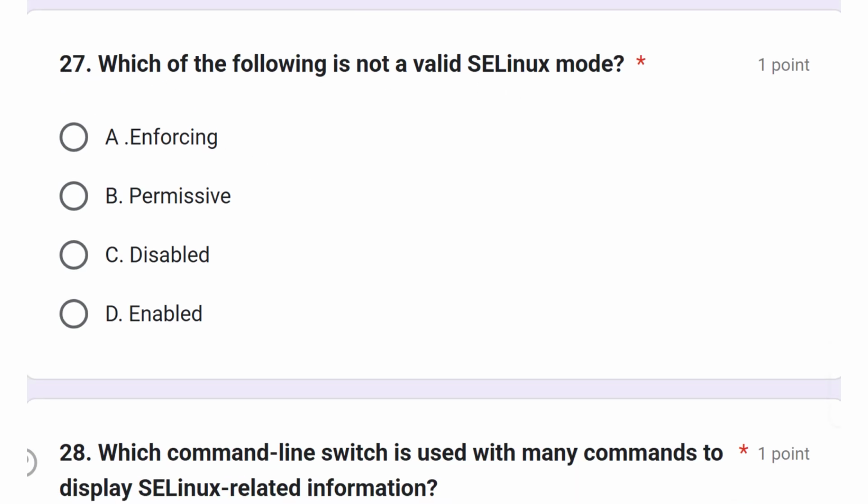Which of the following is not a valid SELinux (Security-Enhanced Linux) mode? So obviously enabled. We have enforcing, we have permissive, and we can disable SELinux. So there is no mode for enabled.